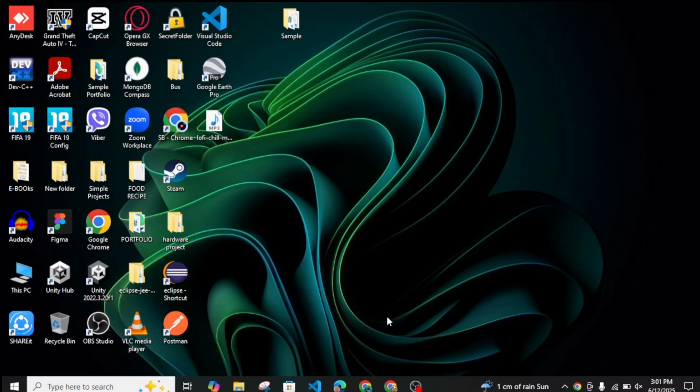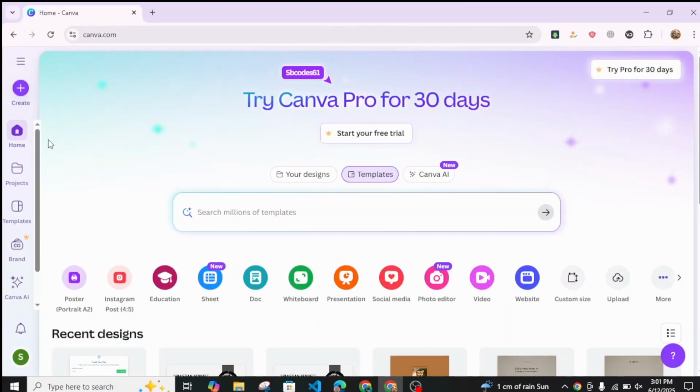In this quick tutorial I'll be showing you how you can easily add a clickable link on any of your text inside of Canva.